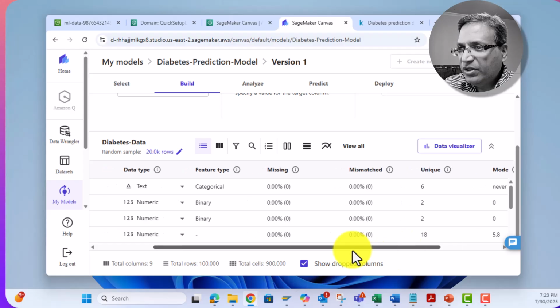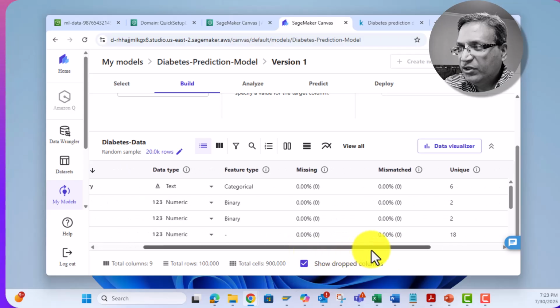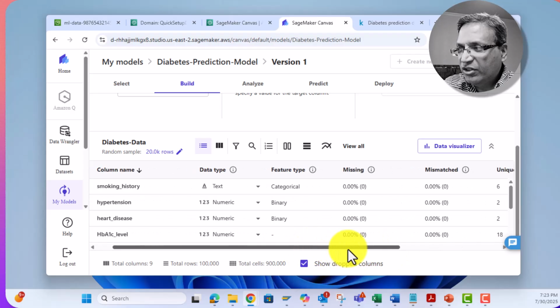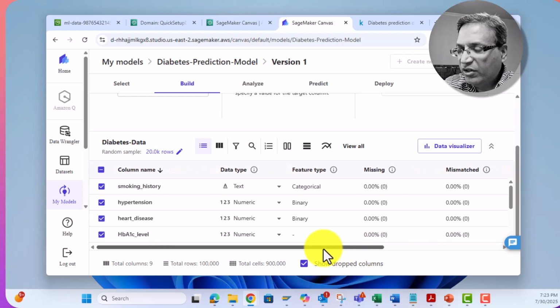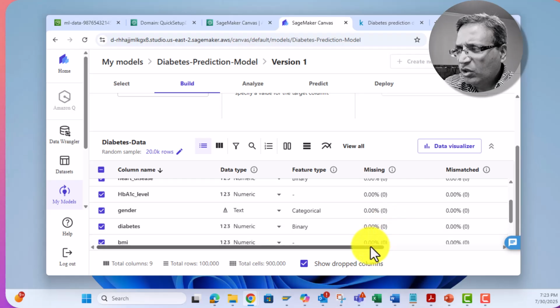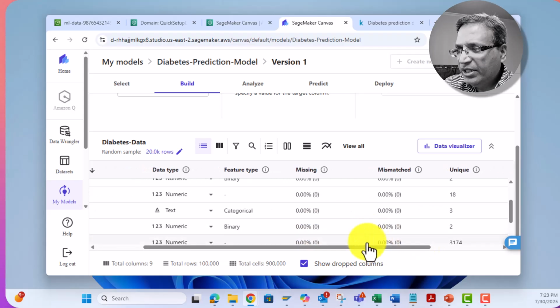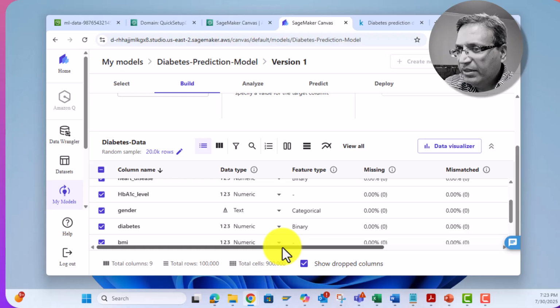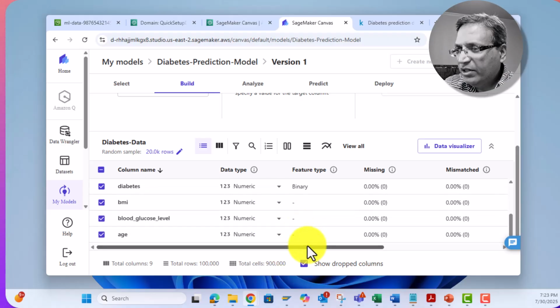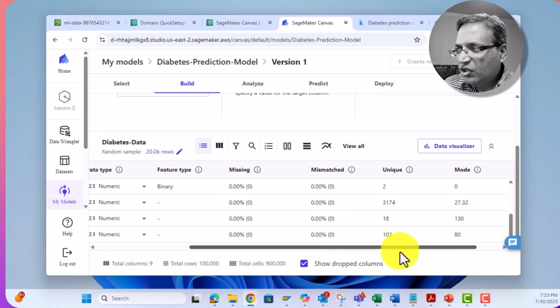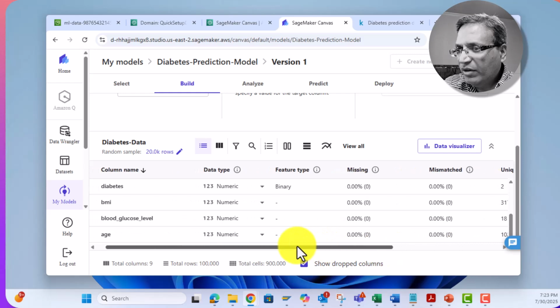data in those columns. So for example, smoking history has 6 unique values. Hypertension has 2, 0 and 1, yes or no. Heart disease is also the same. A1C level is more of a continuous variable, so they have more values. And for BMI, there are even more values. For blood glucose level also, there are more values.